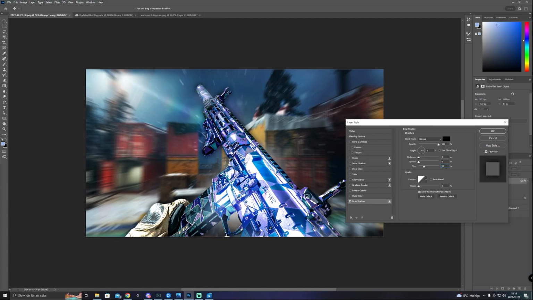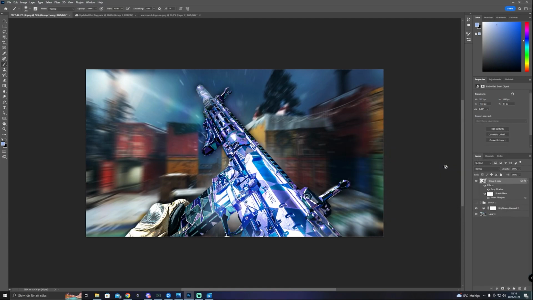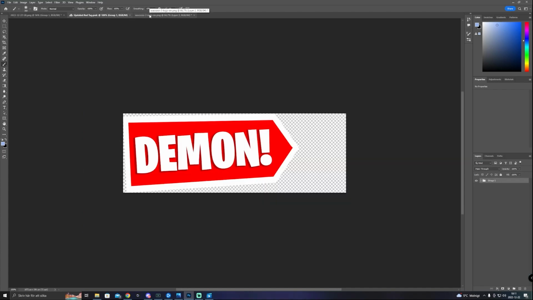So I'm going to leave mine on 55, right? And yeah, at this point you're almost finished. Got a few assets out right here, so I don't have to take much more of your time. I have the red tags and the Warzone logo. I already have this group right here that I've made, and it's really easy to make one.